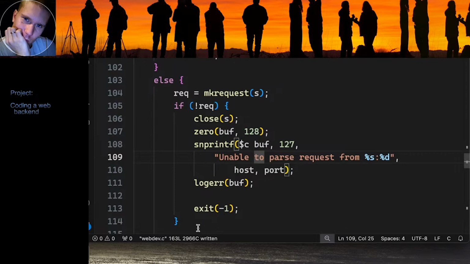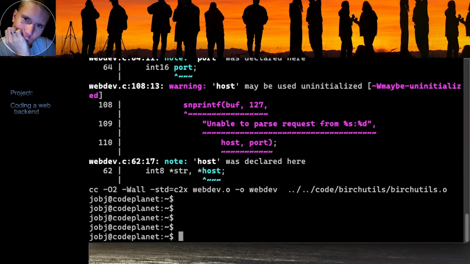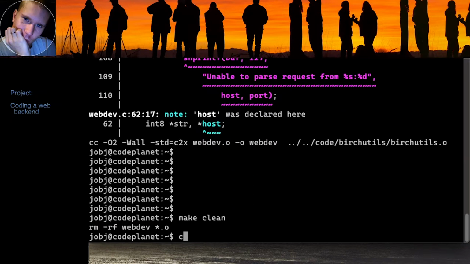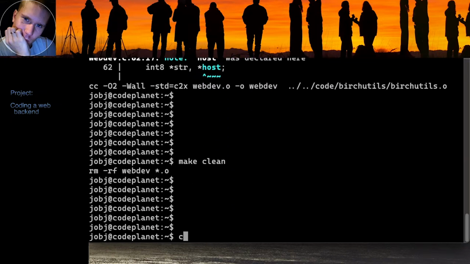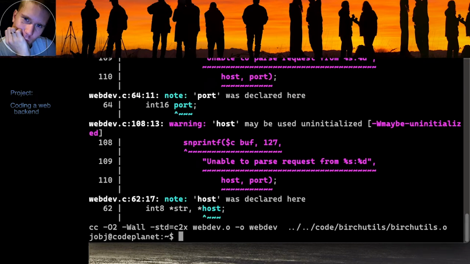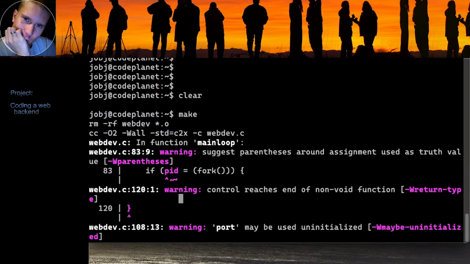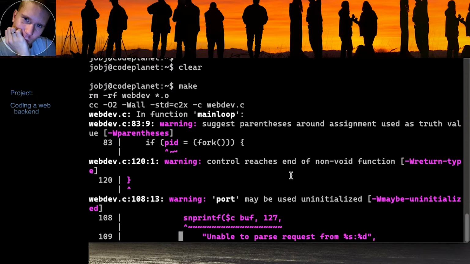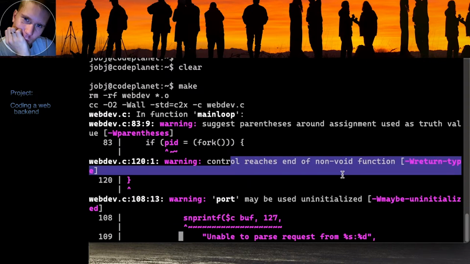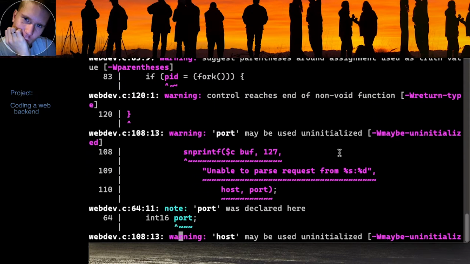Alright, so let's try compilation again. So we clean and we space down and clear and we do make, boom. And we scroll up a little bit. Okay, this is still the same. I will try to get rid of this warning. Control reaches end of non-void function. This is the same as before. We are not quite done with that function yet.